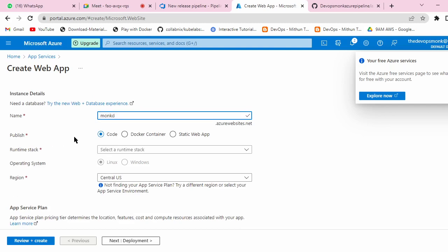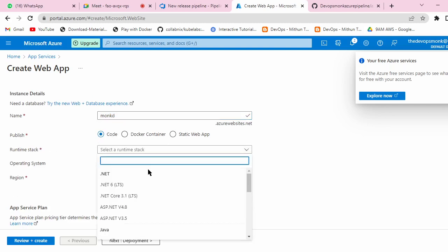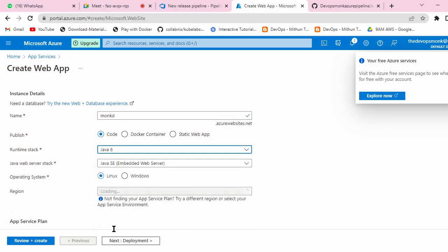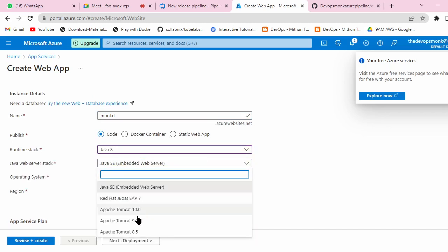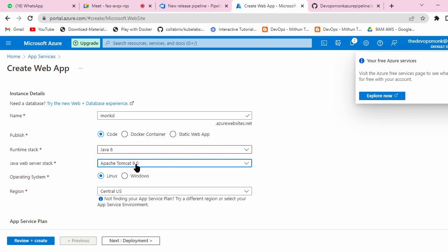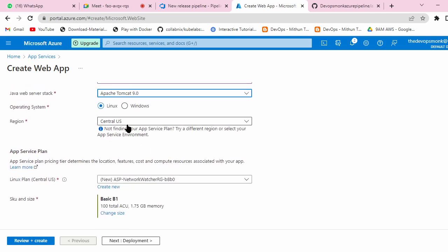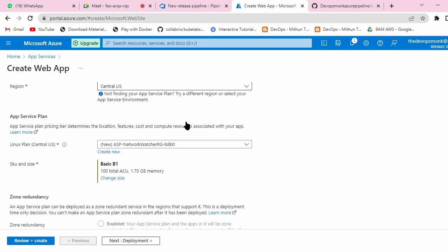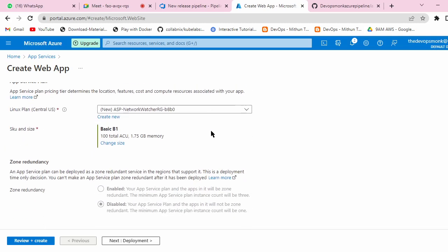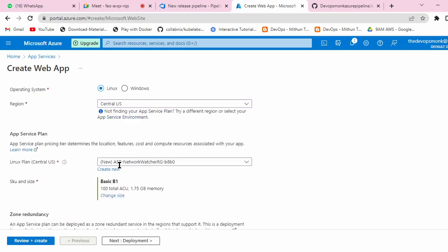So publish is nothing but code only. Runtime is we are running this code as Java 8 on Apache Tomcat 9 and Linux. Okay, Linux, Apache Tomcat 9, MonkD. Now the region is Central US. Okay, so I am selecting that, and just create and review.